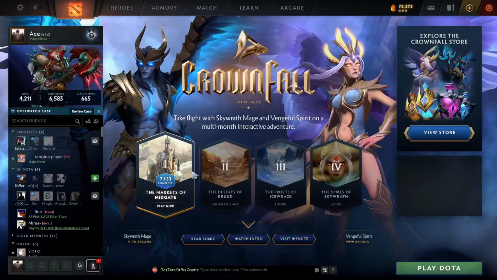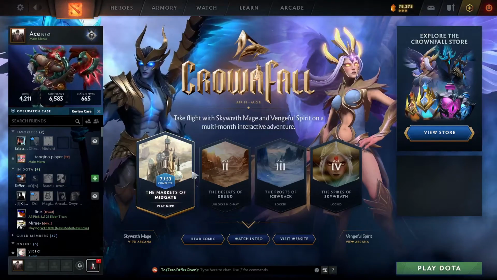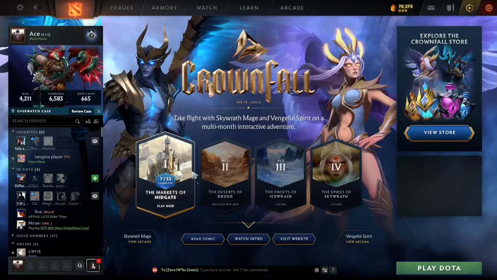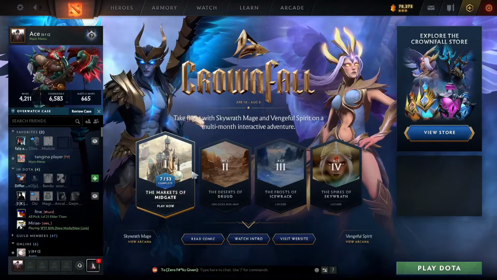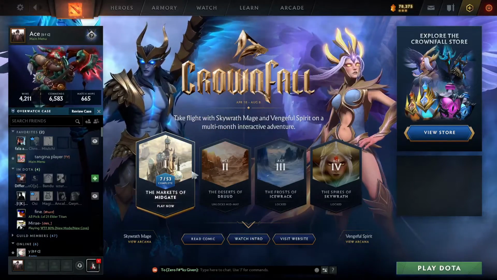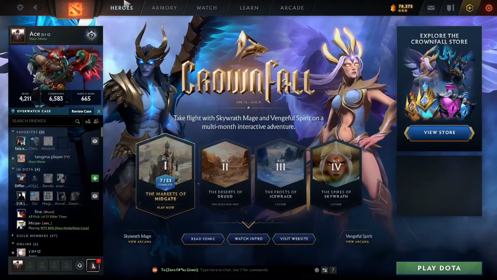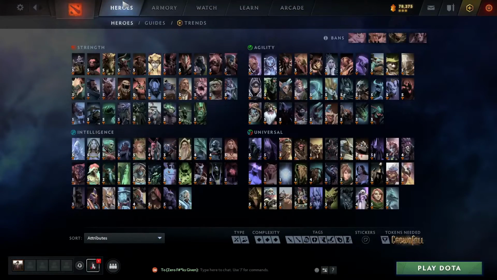In this video, I'm going to show you how to check the talent tree of any hero you want in Dota 2. To do so, you first need to open your Dota 2 via the Steam client and then click on Heroes, which is right over here. So here's the list of all the heroes available right now in Dota 2.